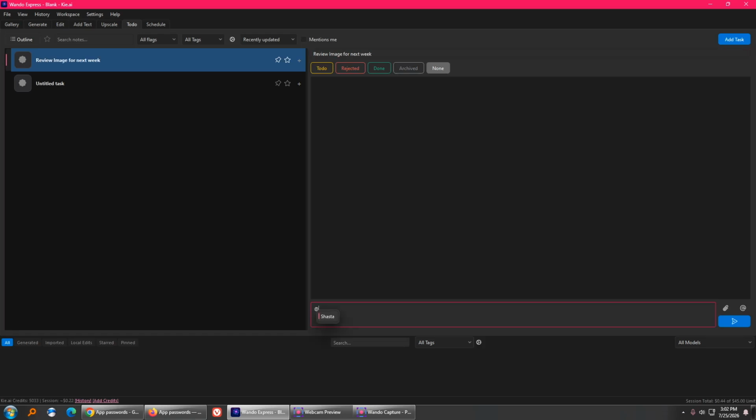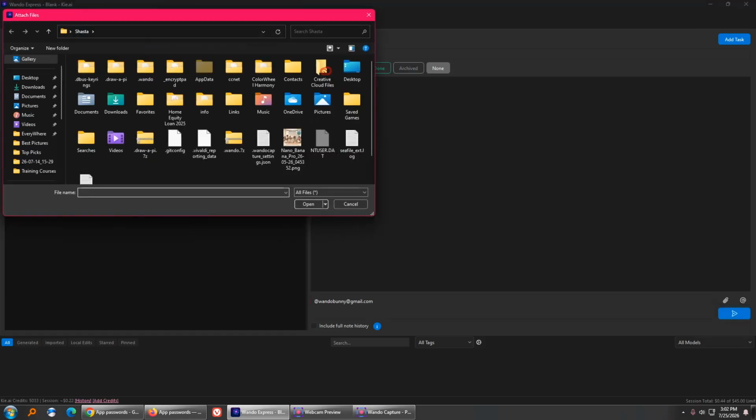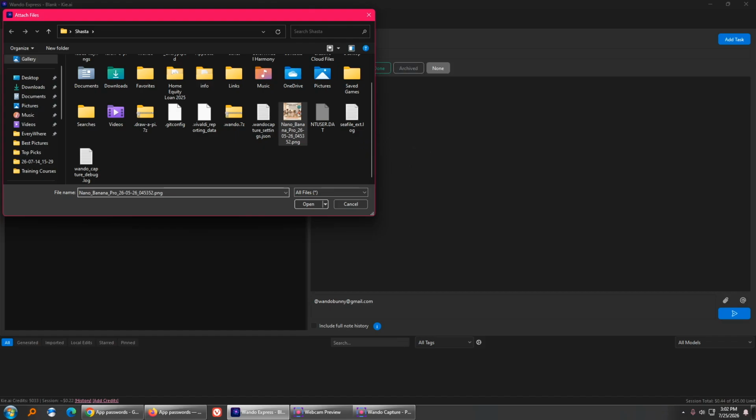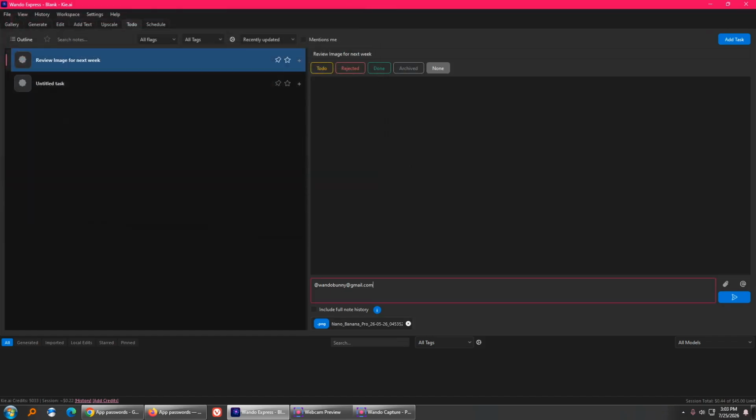So you would be able to put in whatever email address you want in here, or assign it to a person yourself, or if you have other people working in the app for tasks. So you would put the email address in here, right there, and then you could attach an image here. You could attach an image from your computer if you wanted to. If you didn't have one, there we go. For example, we could just do this one. Okay. And then we'll just hit send.